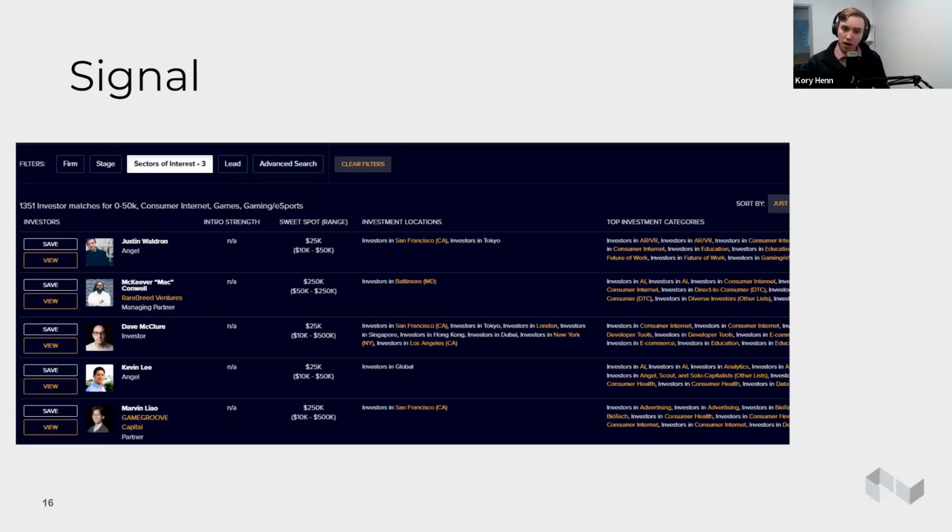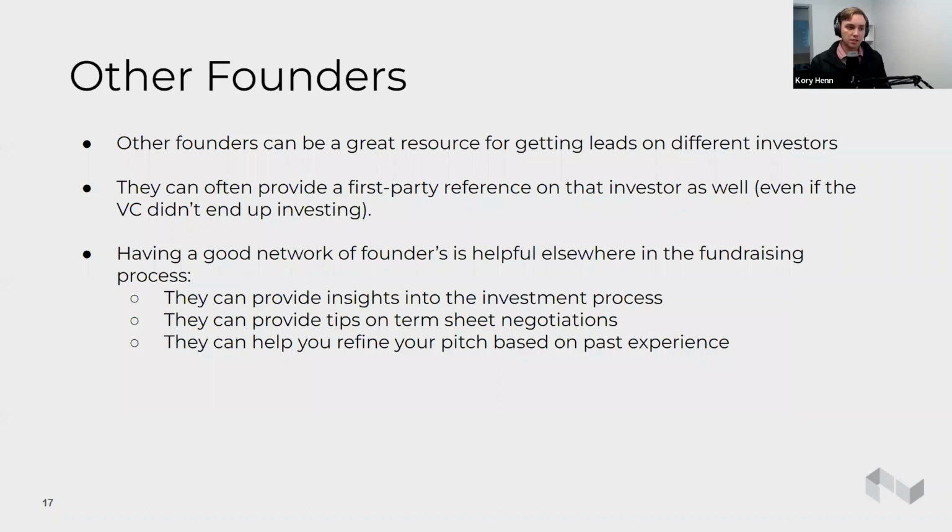So now on the offline side, we have other founders in your own personal network. Now, this is something that I think is a great place to start. So other founders can be a great resource for getting leads on different investors. And one of the main reasons is because they can often provide a first-party reference on that investor as well, right? Because remember, investors are not just capital providers, but they're also business partners, right?